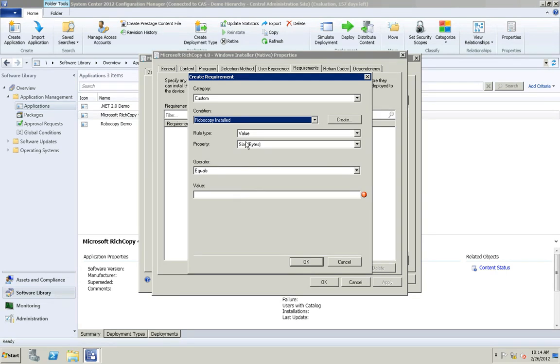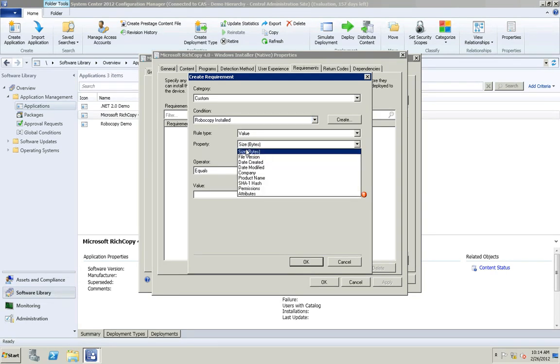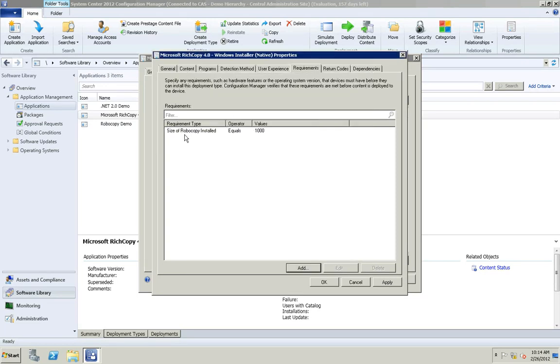I can just say file version, company, all these different attributes, right? So I can just say size equals whatever. I can do an exist or not too, but that's the way I chose. I'm going to say 1,000 as an example. So if robocopy is there and if it's of the right size of 1,000, then this rule is met.